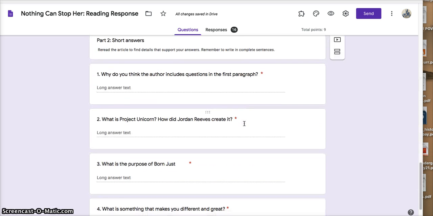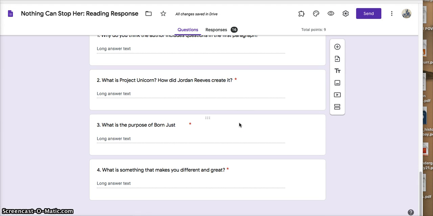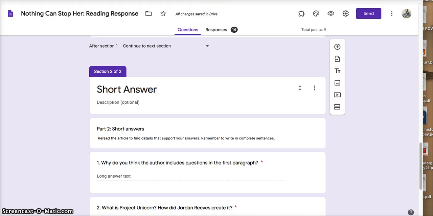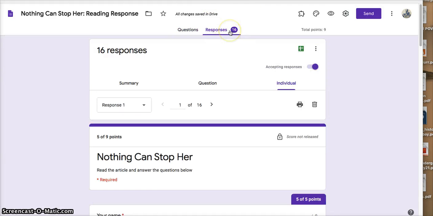And then there's my short answers. It will mark their short answers wrong, or their long answers, sorry. And then let's look at if the students had already filled it out. So I had 16 kids fill it out, and then I was like, I didn't mark it. I want to go back and mark it. I changed what I just did, so I have to change my spreadsheet.